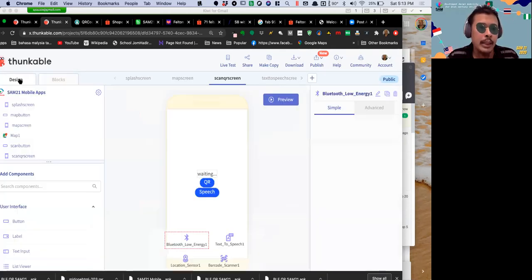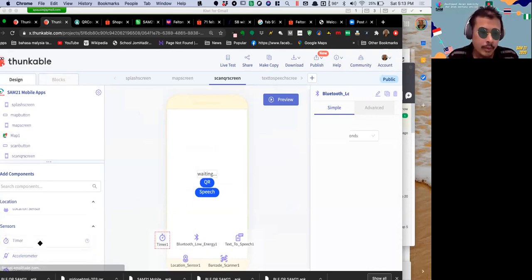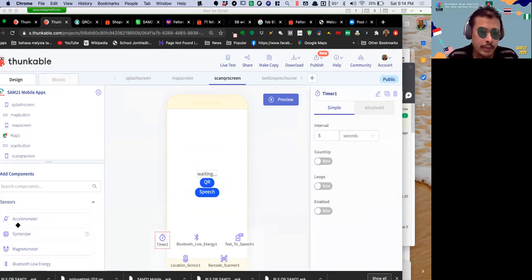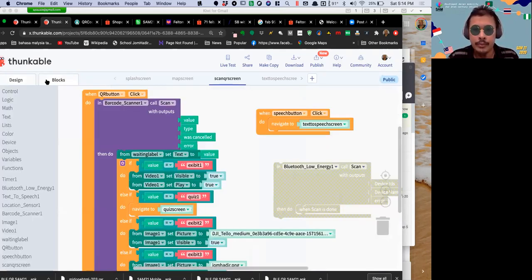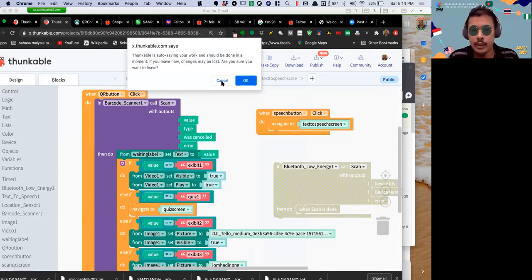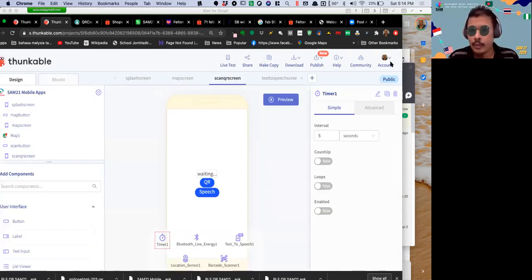Because we need a timer, I have to go back to design and find a timer. Where is the timer? Oh, here it is. As you can see, for sensors there are a lot of other sensors you can use: accelerometer, gyroscope, magnetometer. These sensors are available in your phone, so you can use them as well. But for now, I'll just use the timer. I have the timer now. Oh, sorry, I need to set the timer first.